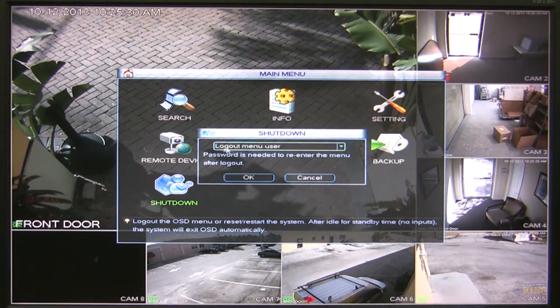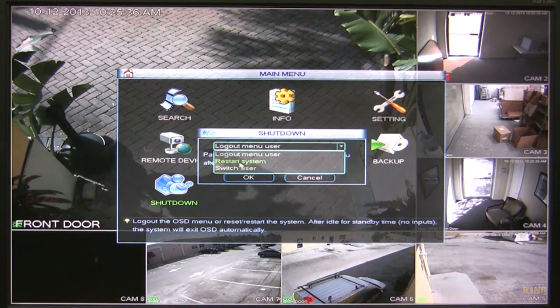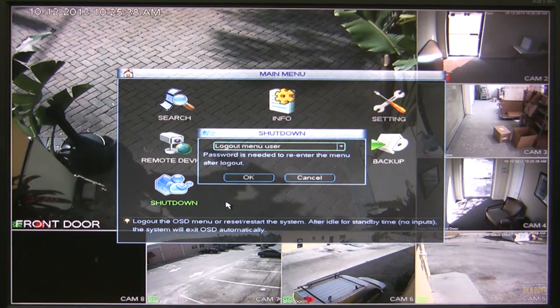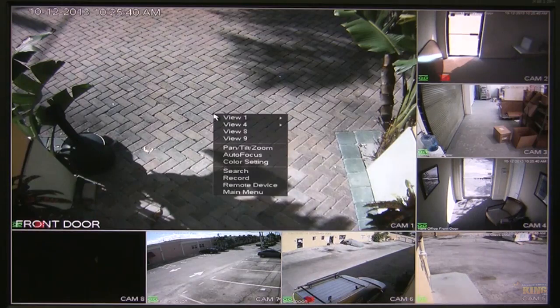And lastly, this particular NVR does not have a shutdown menu. So you can just click shutdown. You have 3 options. You can switch users, restart the system, and log out menu user. It's very simple. It's a very nice unit.